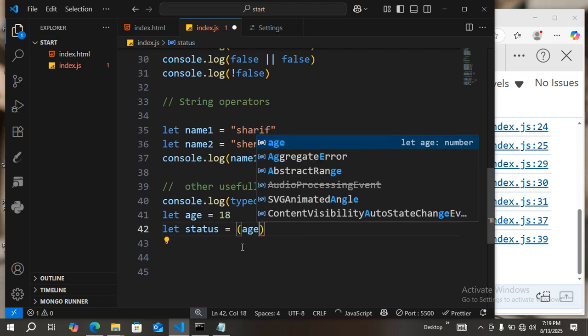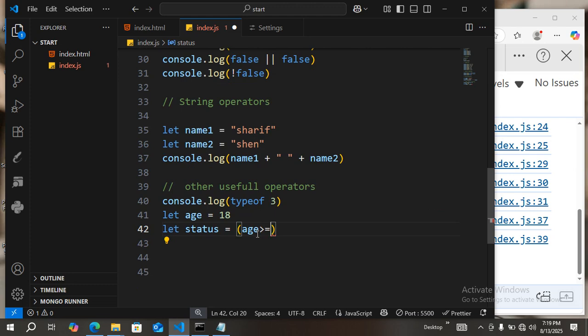Then here we want to first check age. Is age greater than or equal to 18? If this condition is true, this status is going to be assigned a value of adult. But if not, this variable is going to be assigned a value of minor, or you can call it young.